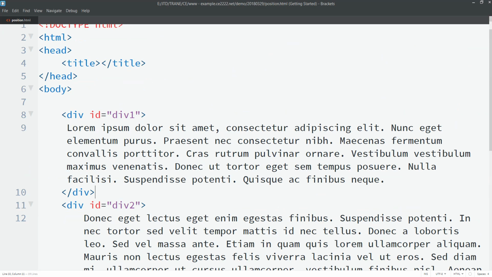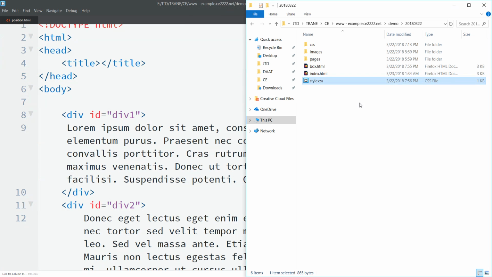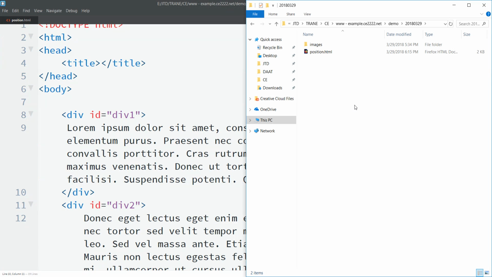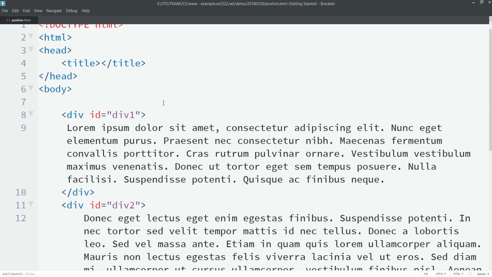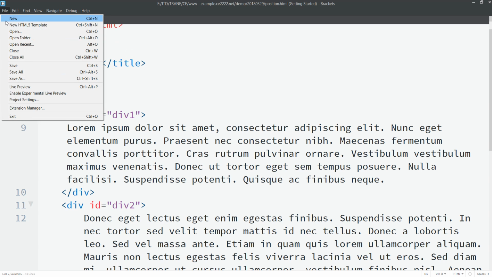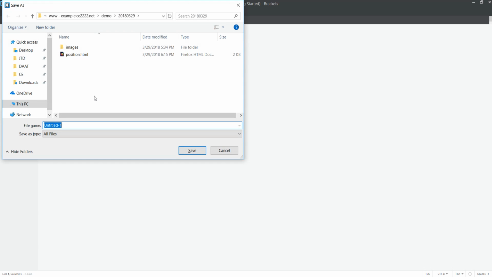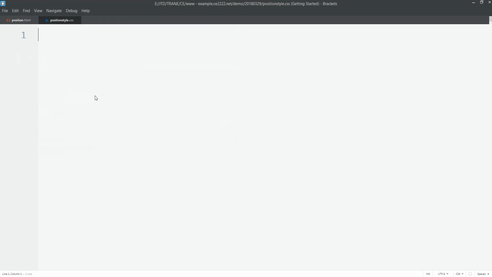So let's go ahead and, in our files, create a new CSS document. In Brackets, I can just say File, New, and I'm going to save this in the same place as my HTML file. Let's call this position style.css, just so it's clear that that's the one we're doing for this HTML file.